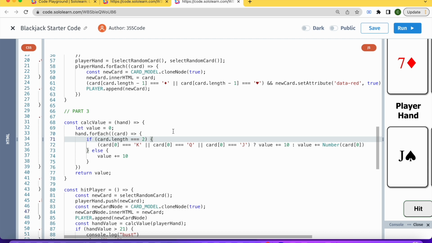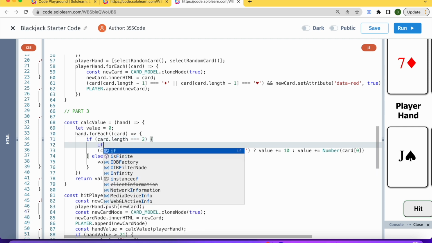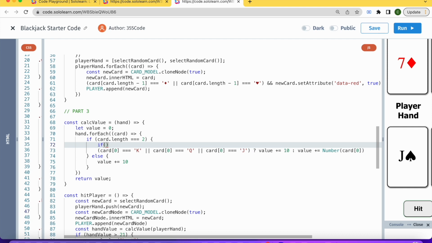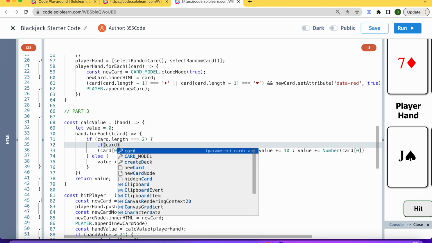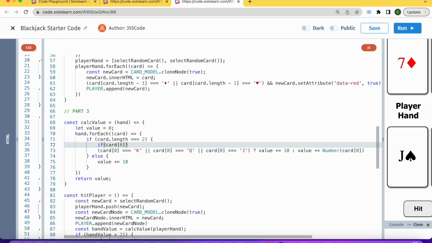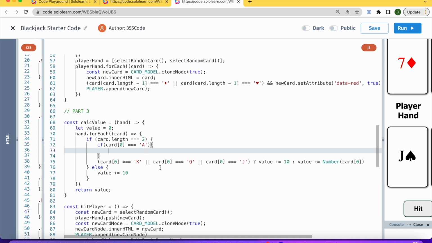And then if it's not an ace, then we will deal with the other situations that we have here below. Okay, so if the card length is equal to 2, then first of all, let's see if card 0 is equal to ace, and let's deal with that situation.